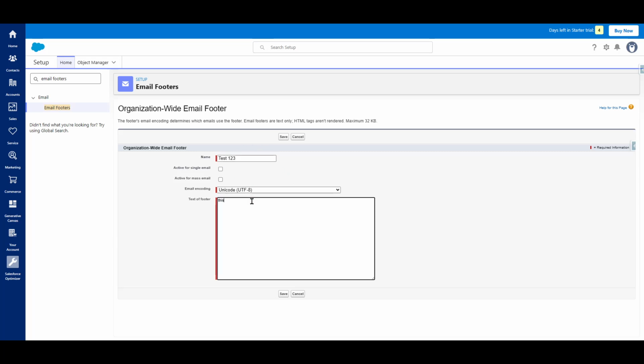Next, enter the text of your footer. Keep it professional, concise, and consistent with your brand voice. Common elements include your company or department sign-off, a brief legal notice if required, links to your official site or help center, and any compliance statements your organization needs. Avoid including sensitive personal information. If your team communicates in multiple languages or uses special characters, make sure your content reflects that appropriately.